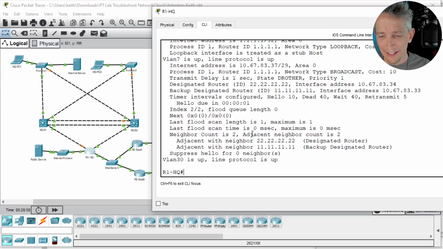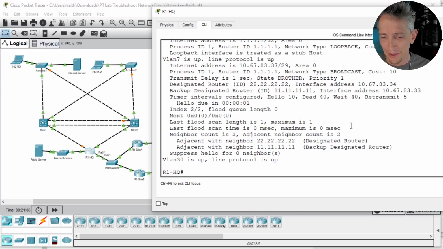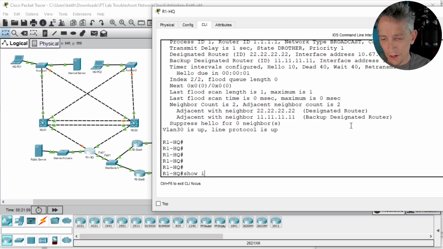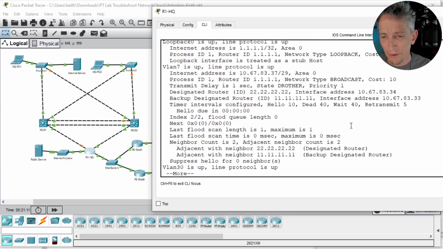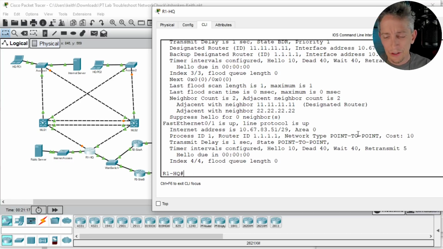Hold on a second. On R1, let me hover over this interface for a moment. This interface is FA 0/1. Holy cow. Show IP OSPF interface. I wish we had the brief command, but we don't. Oh, there it is right there. Okay, so it's enabled, but it's point to point. Let's go ahead and fix that.